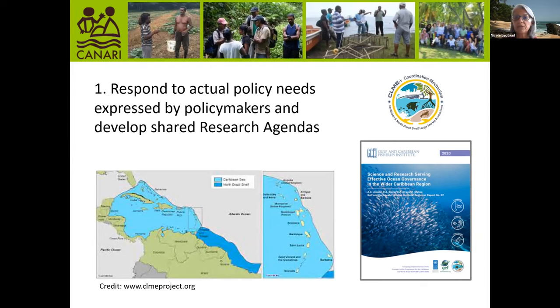So the example I've put up here, which I think is really positive, the Gulf and Caribbean Fisheries Institute, GCFI, has developed a draft research agenda doing exactly that, which they developed by bringing together scientists and policymakers from around the wider Caribbean and North Brazil shelf. So what we call the CLME plus region. And this research agenda then lays out what are the actual research priorities that we need in this region to inform governance of our ocean resources, which are so critical for economic development and our people. So I think this is really where we'd like to see scientists connect with policymakers upfront in terms of finding out what the priorities are.